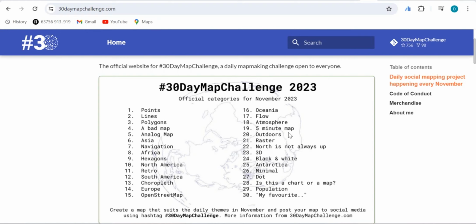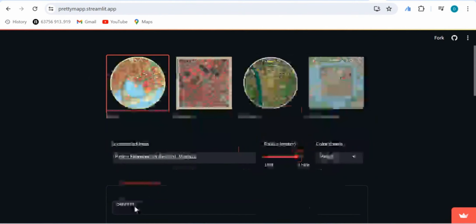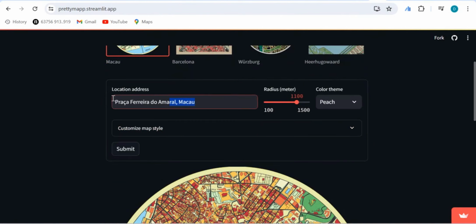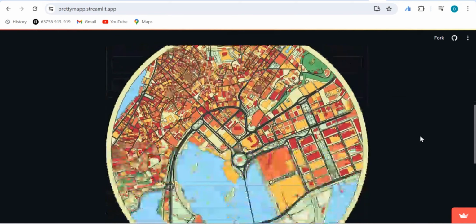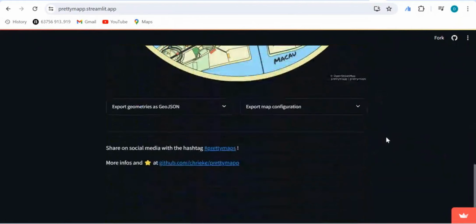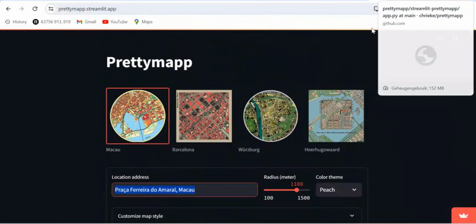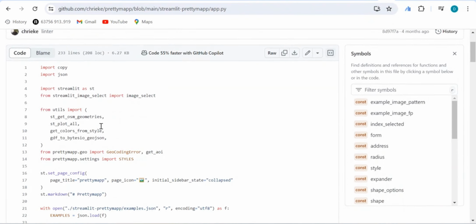Today we will be looking at how to make a map that takes only 5 minutes. I'm not sure if this is practical, but there is a very nice tool where you type in an address or a location here, and then it generates a map for you like this. So if you are looking for a 5-minute map, then probably this will be a very good example for you to make.